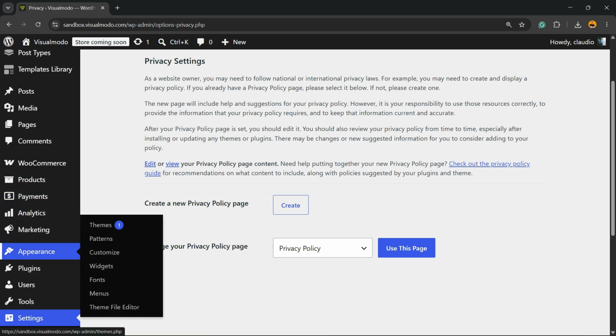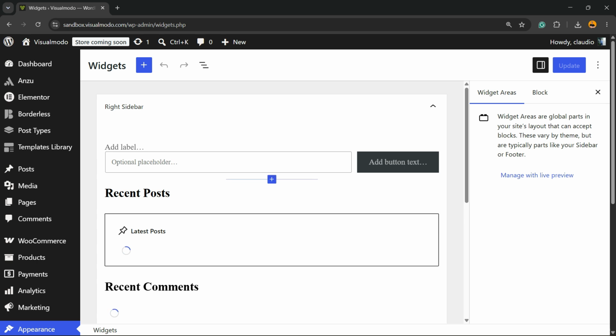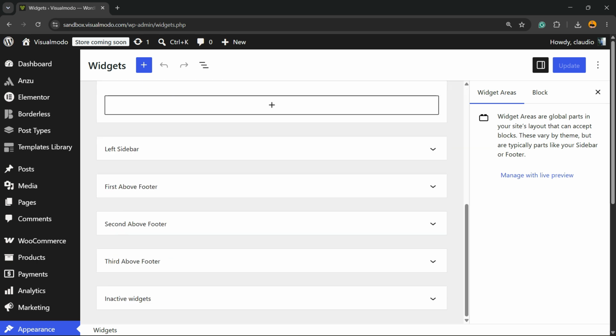But I recommend that you link this page. Okay, you can go to widgets and apply this page on your footer. You can go to customize and apply this page on your menu, all up to you and to your needs. But I highly recommend that you apply this page into some section of your site.